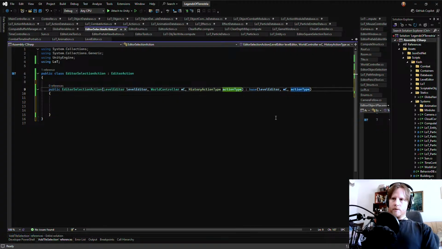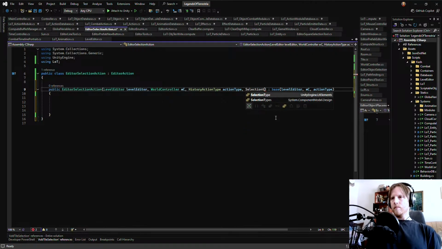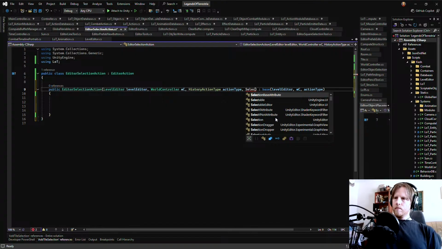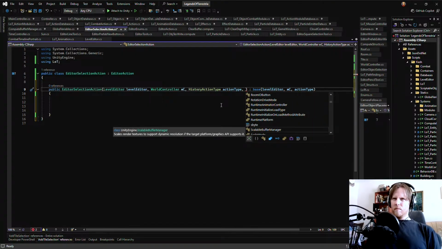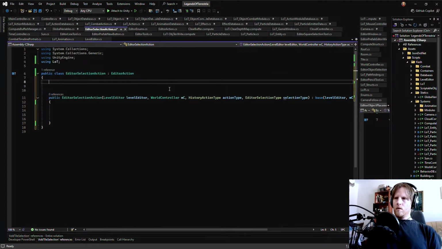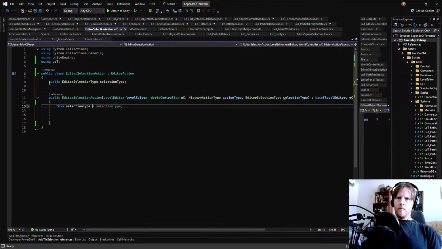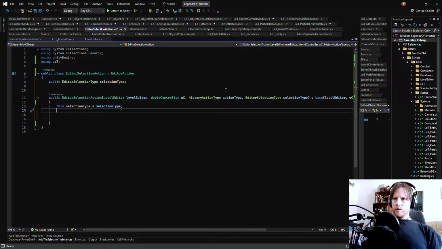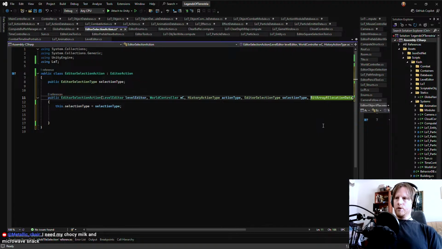Then this also needs to take some more things. It needs to take editor selection action, editor selection type, and then it needs to take a bit allocation data.